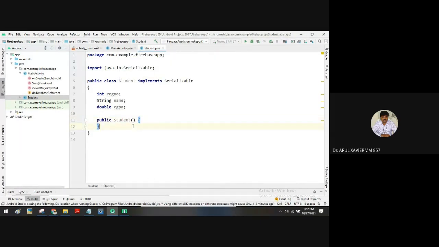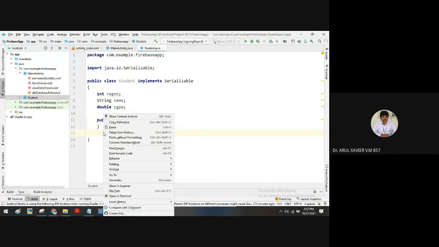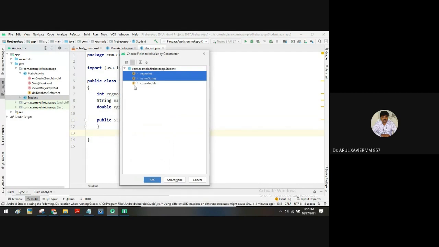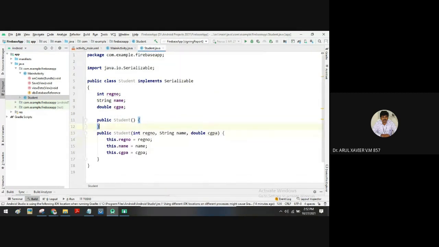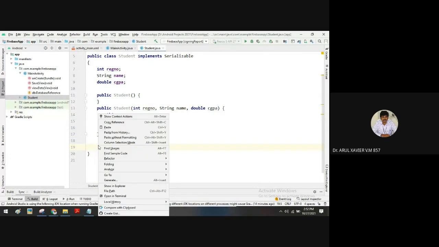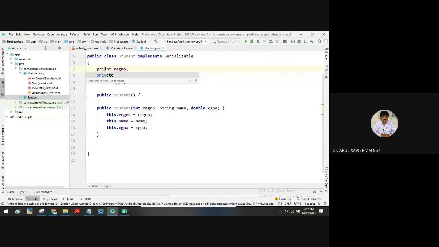You'll get an empty constructor. Then we have to introduce a parameters constructor. Now press Control and select all these fields. Click OK. Okay, so now we have a constructor. Now we have to add setter getter methods, because this actually must be private. All the data we have to keep private. Through setter getter methods only we have to give access.